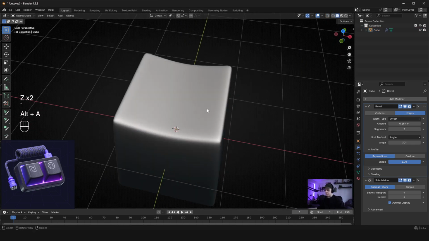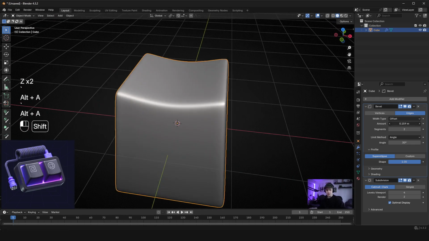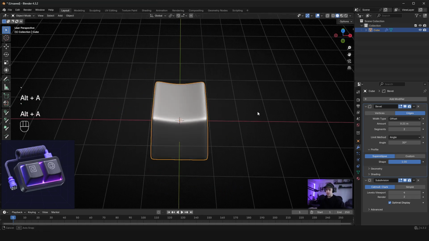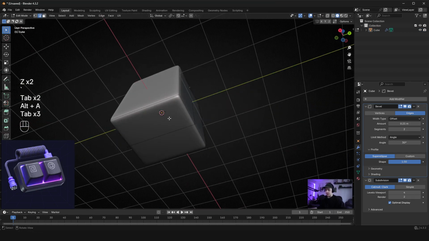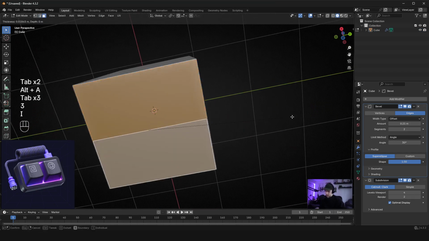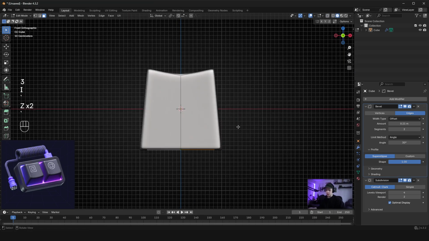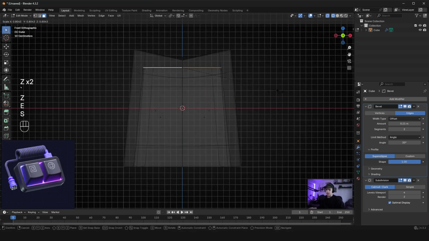Okay, so now every edge has that, and that kind of protects it almost, and now the subdivision can work and smooth it out, and we can change how much the subdivision works on it with the bevel. Cool. So that is a good way of getting clean things like that. Then with this, I'm just going to inset it, then extrude, and push it up. I'm just going to scale down like that.